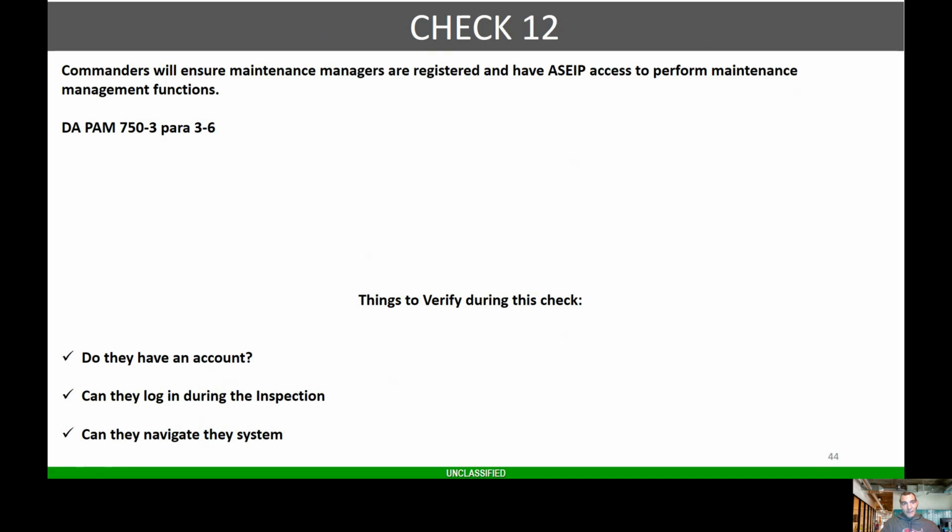Check 12, commanders will ensure maintenance managers are registered and have ASIP access to perform maintenance functions, right? Things I check: do they have an account? They may tell you they have an account, but can they log in during the inspection? I can't tell you how many units I go to where they say, yeah, I got an ASIP account, I can get on RCOP, I can get here, I can get there, I can pull up MWOs and yada, yada, yada, right? They're full of crap. If they can't log in during the inspection, they do not have access.